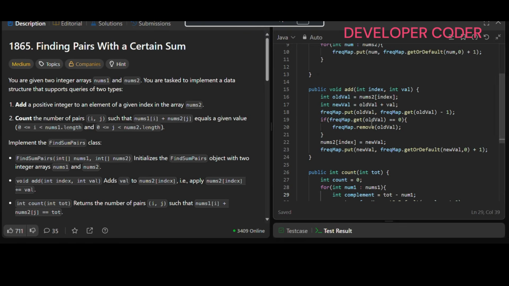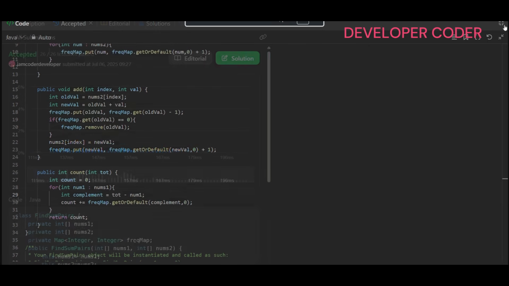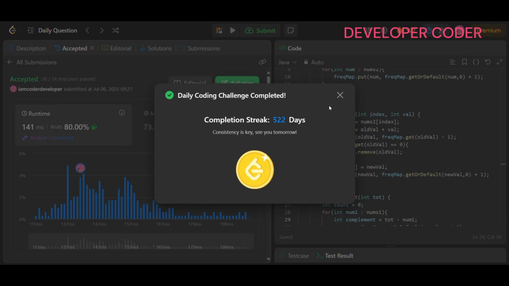Now let's submit it. So see, our solution is accepted, right?